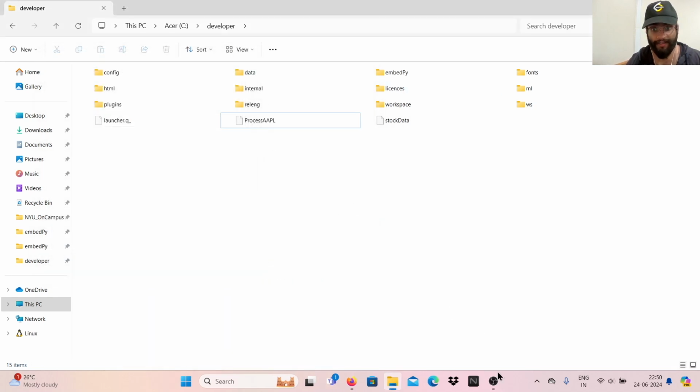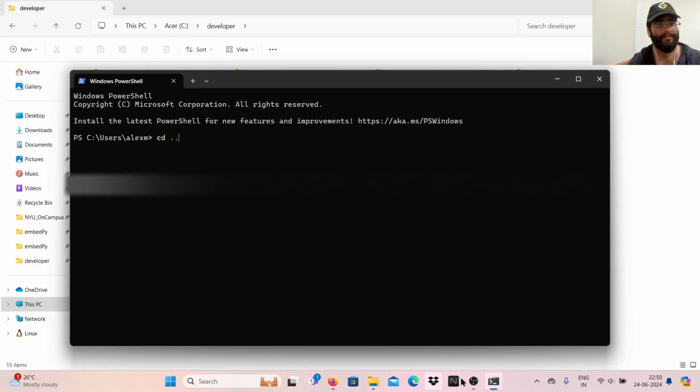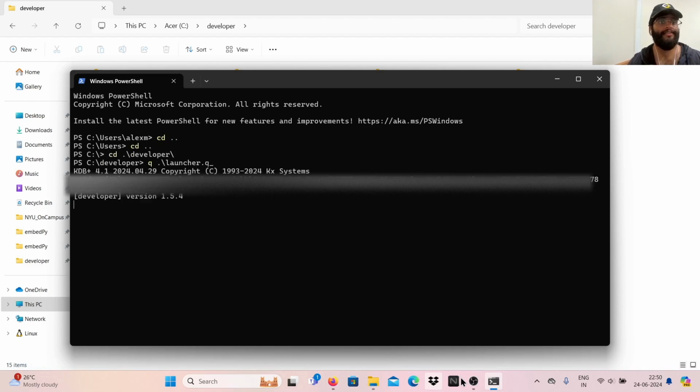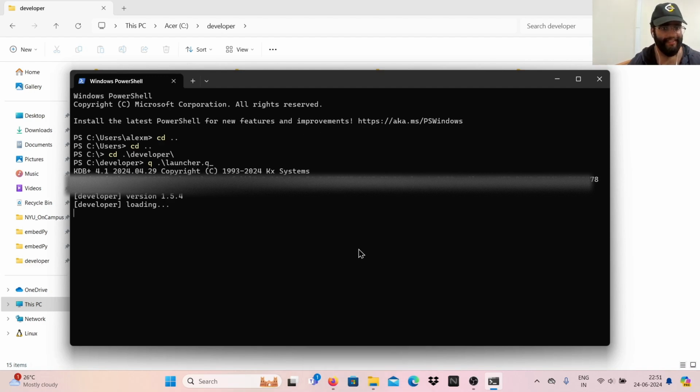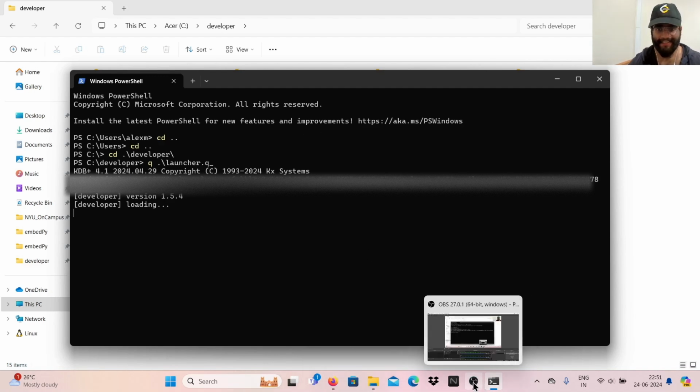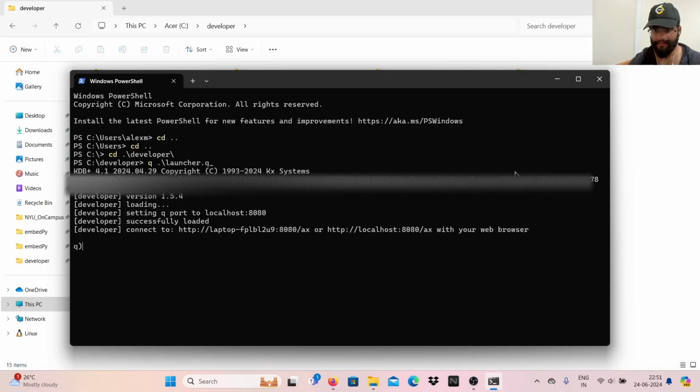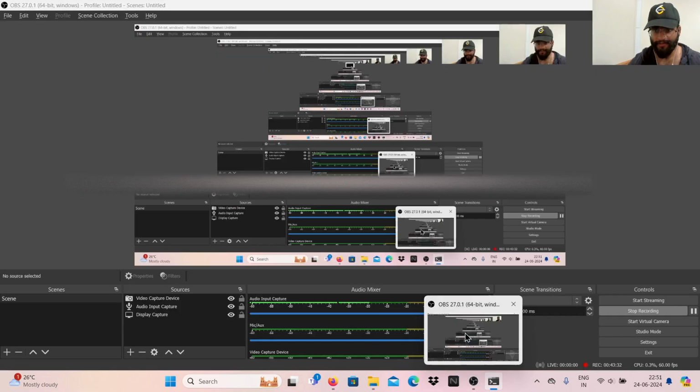Now once you have done that, open a new terminal, a fresh terminal, go there and just run q launcher underscore q, and it should run perfectly. Most likely to run perfectly. It sometimes takes time, or maybe just because I have OBS. Okay, it's running so far, so that's good.